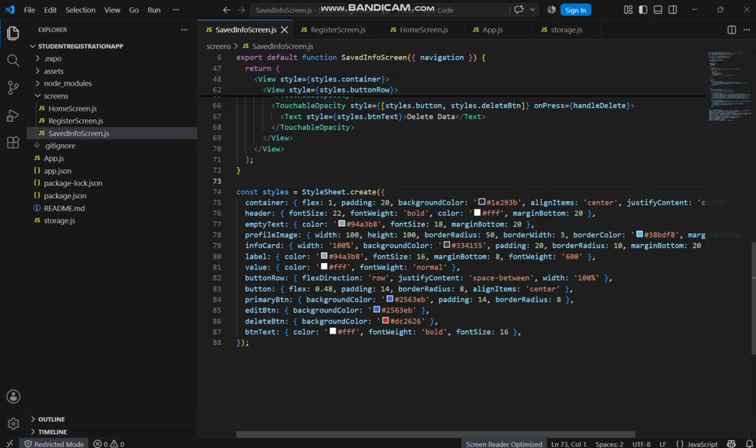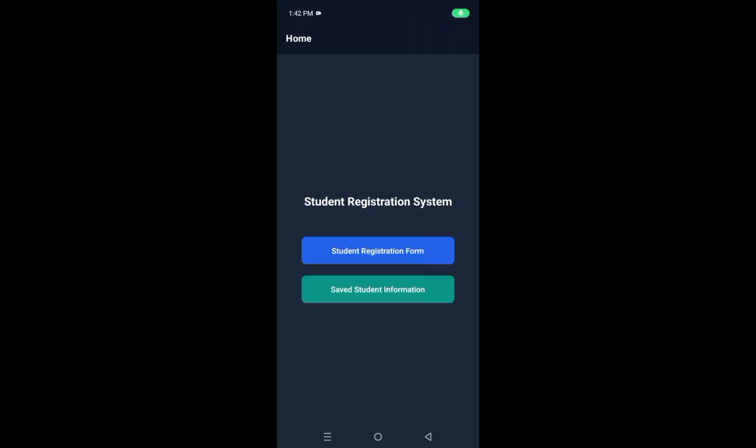Lastly, the CSS design for the save info screen, the StyleSheet, and that's all. We are going to now proceed to the output. So this is the output.